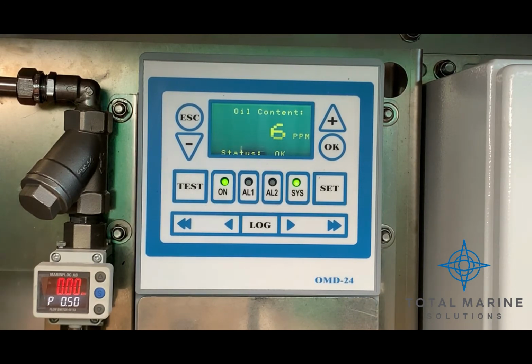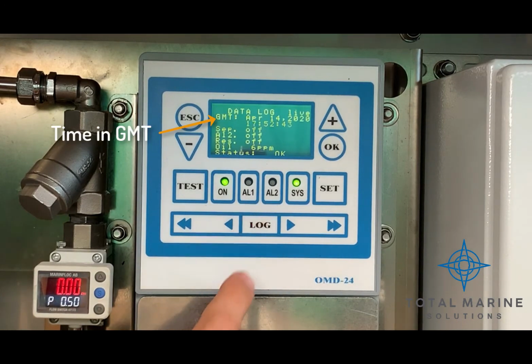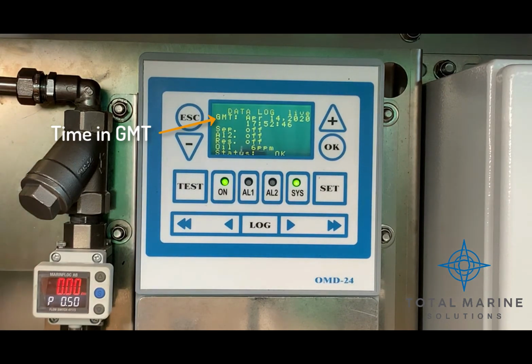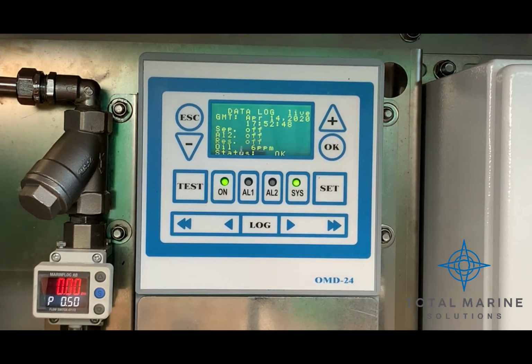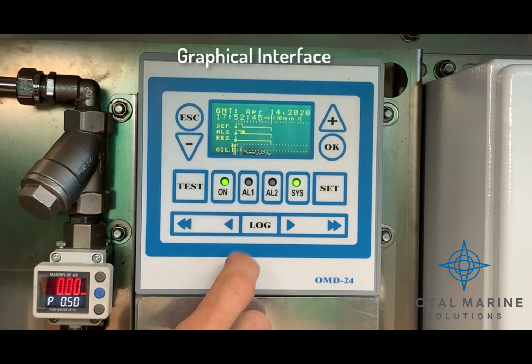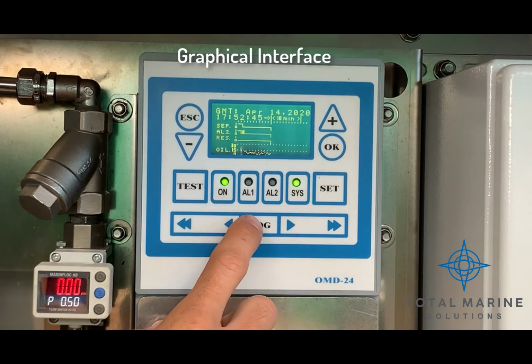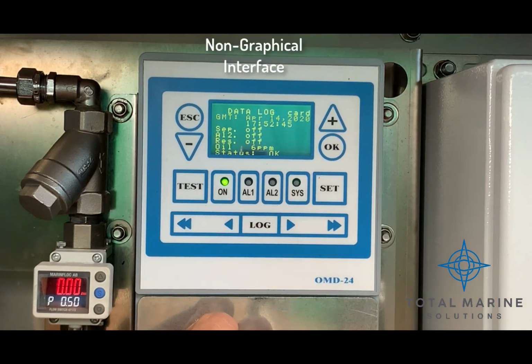Accessing the data. The log button leads into the data logger function. Initially, the data logger displays live data. By pressing the log button again, the recorded data display mode is invoked. The graphical recorded data appears. By pressing the log button again, you will change into the non-graphical recorded data.